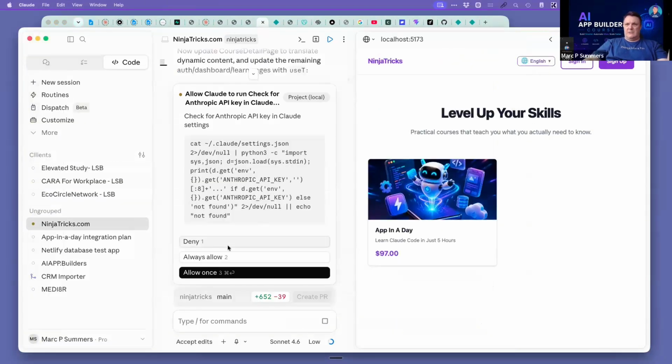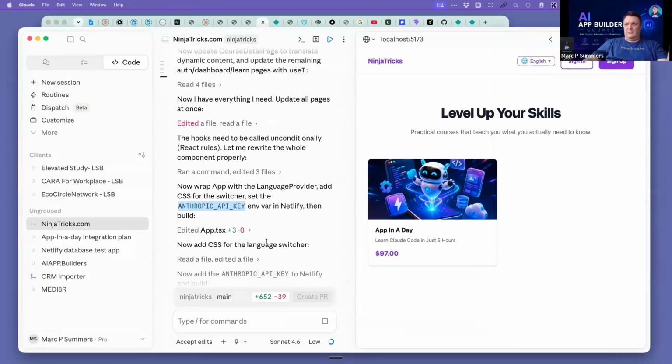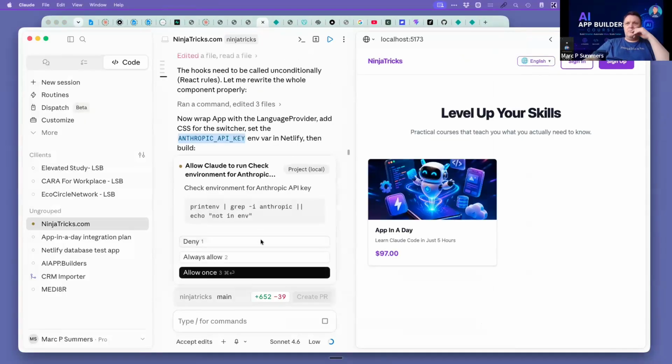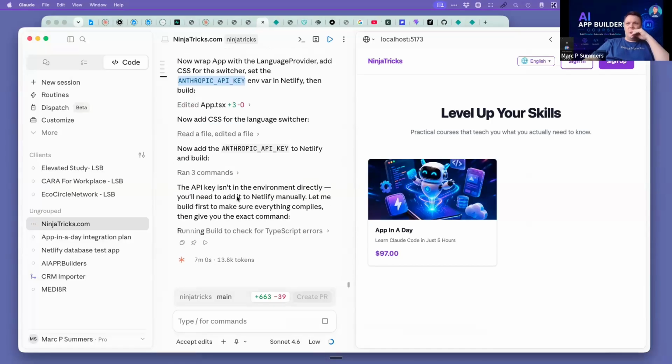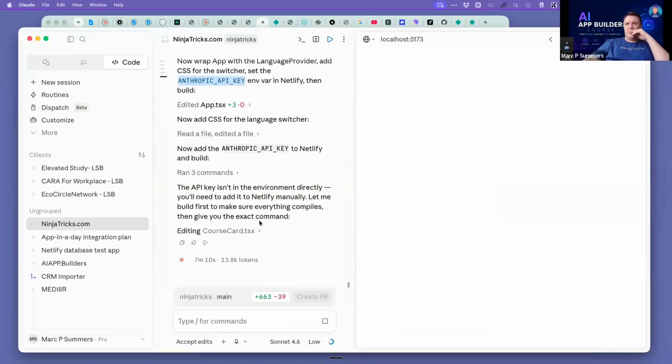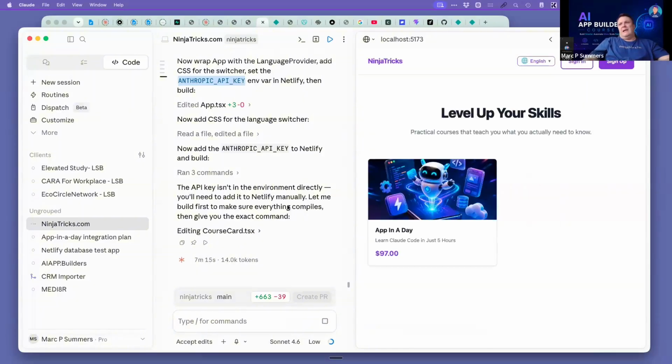All right. Now let's see. Oh, it's still asking me to do stuff. Allow. The API key isn't in the environment directly. You'll need to add. I just did that. So you must have just missed it. It's editing the course card now. And so now it's going to be working on, oh, look, here we go. It's going to be working on those translations now.